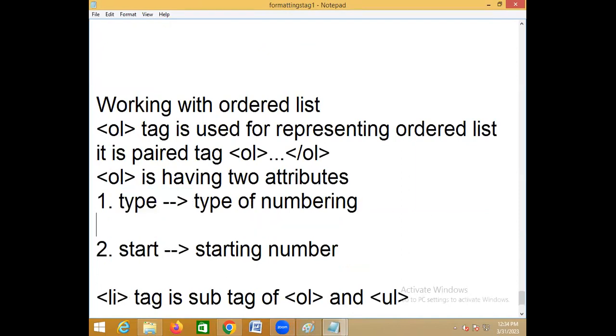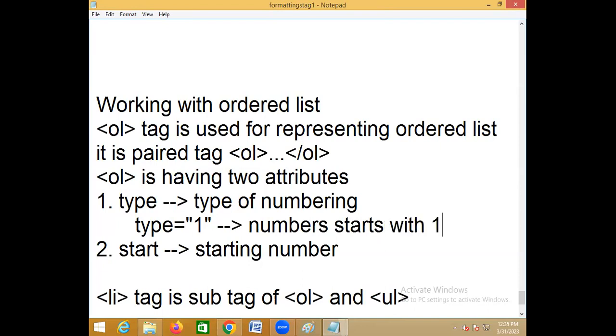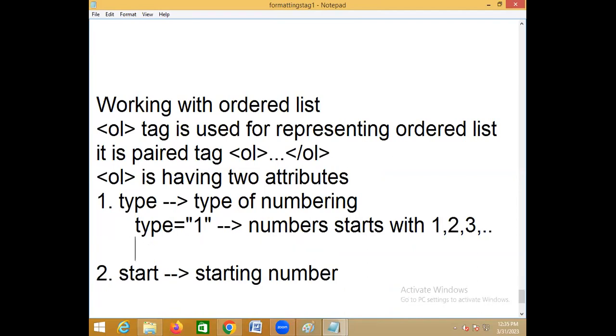Here type is used. Now how many types can you use? Type equal to 1 gives numbers. It starts with 1. 1, 2, 3 like that. Then if I say type equal to what?